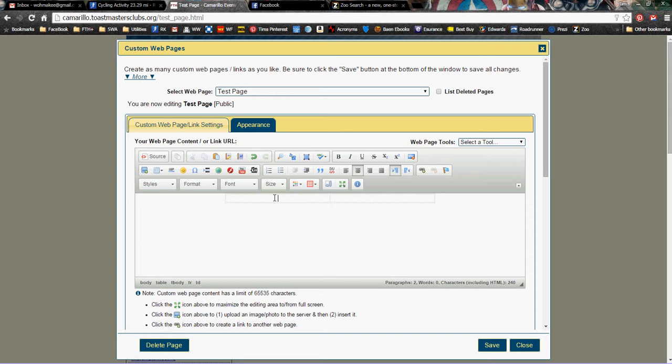Now I'm going to show you how to insert an image into this table. Now you don't necessarily have to have a table to insert images in. You can insert it anywhere in your WYSIWYG. I'm just going to show you how to do it right now in this table.